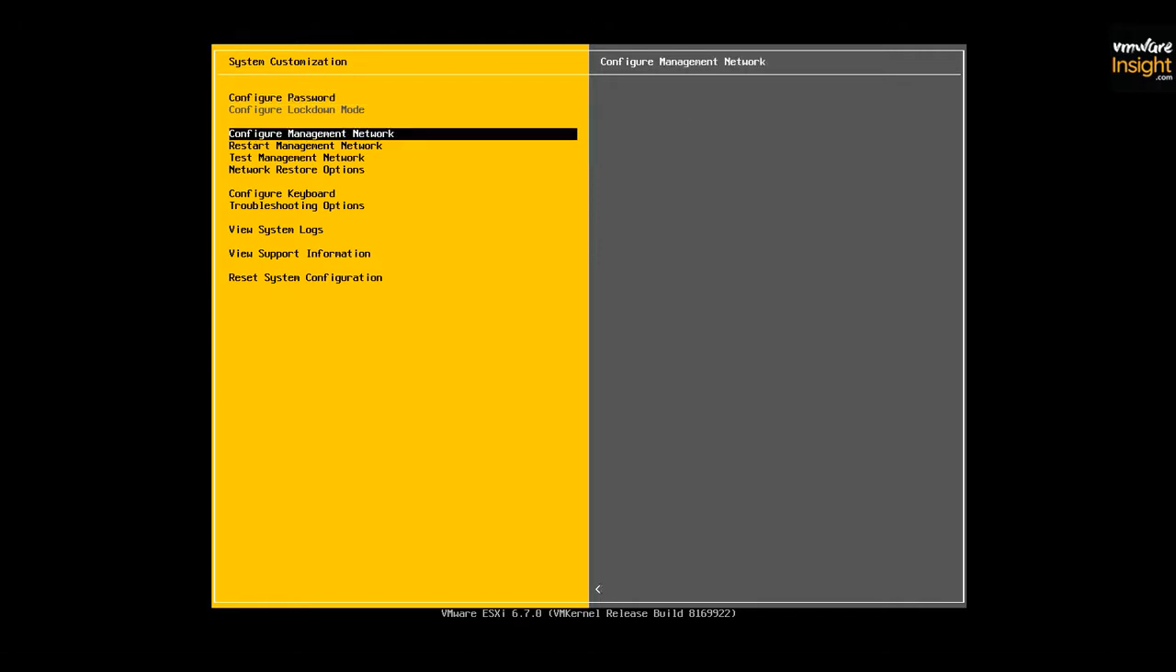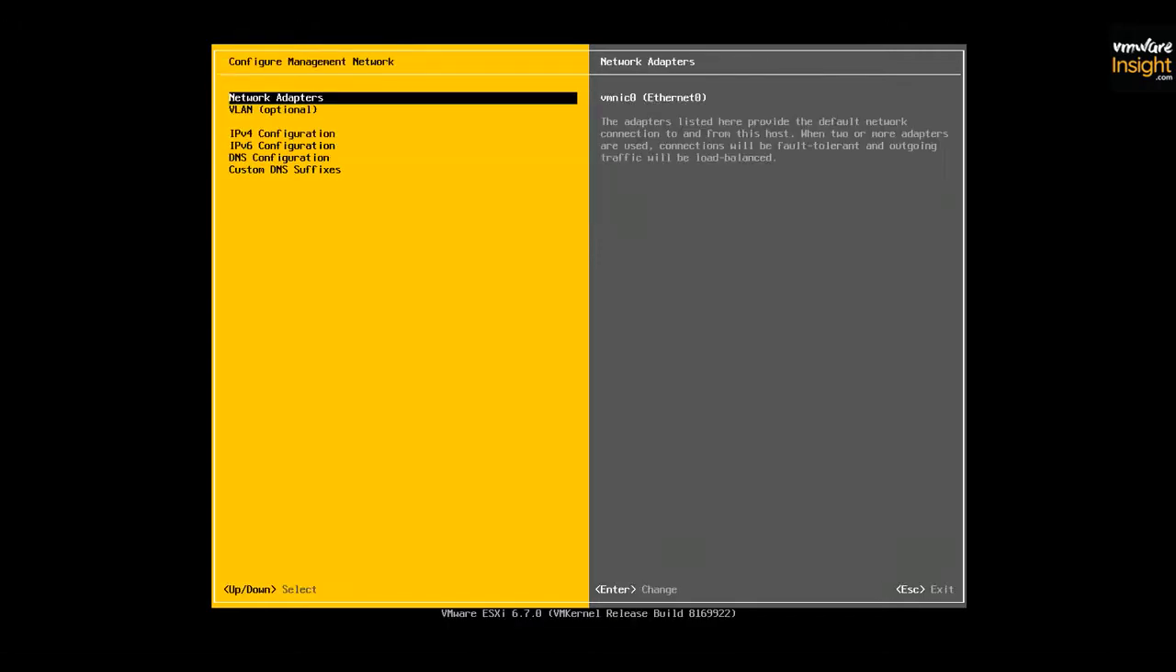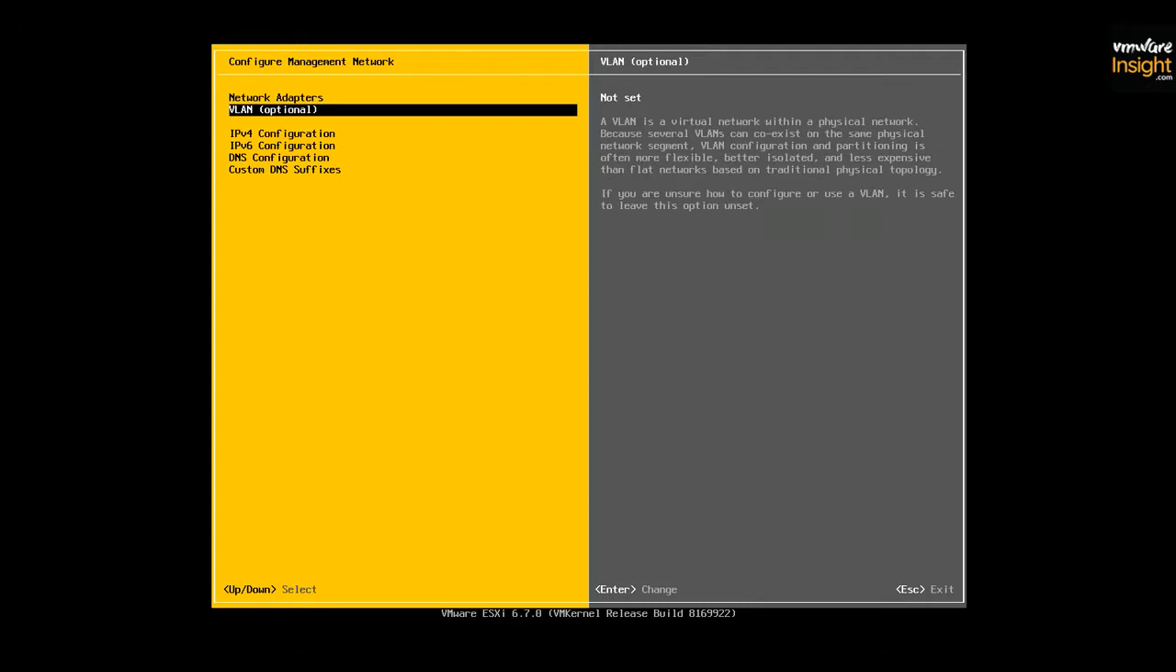Now configure password. We are not going to configure password. Configure management network. Here you can configure network adapters, though we are using the default one, that is VMware. On VLAN we do not set. In a real-time environment you will have to set it if you are using any VLAN.